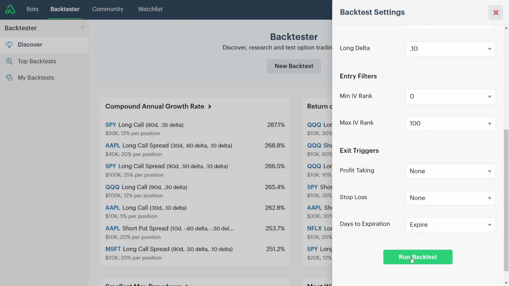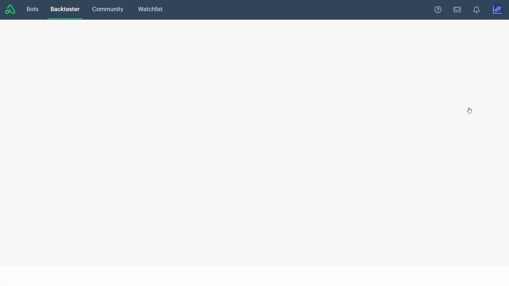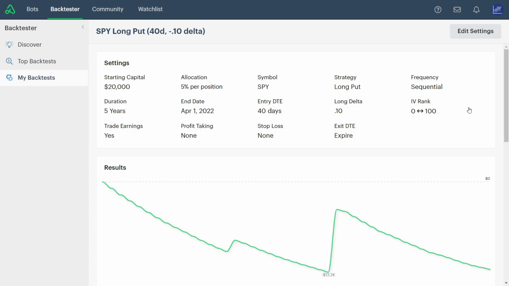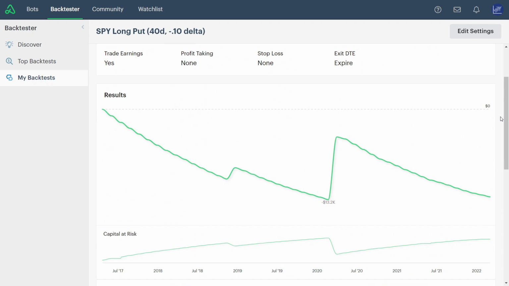Once again, I will leave this untouched for our strategy. That said, we can now click on the backtest button and wait up to a few minutes for the results. Once the backtest has finished, a performance report like this one will be generated. At the top you can see the selected settings, and right beneath that you can see an equity chart.